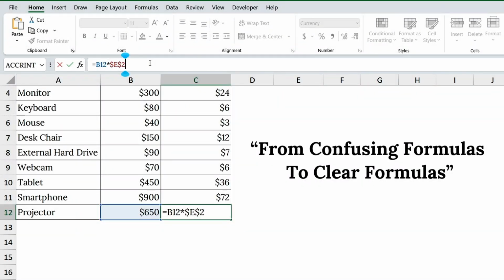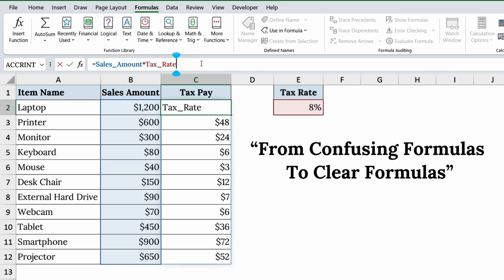Ever get lost in long, messy Excel formulas full of cell references? In this video, you'll learn how to create formulas using defined names in Excel that will save you time and make your spreadsheets easier to read. Okay, let's dive right in.